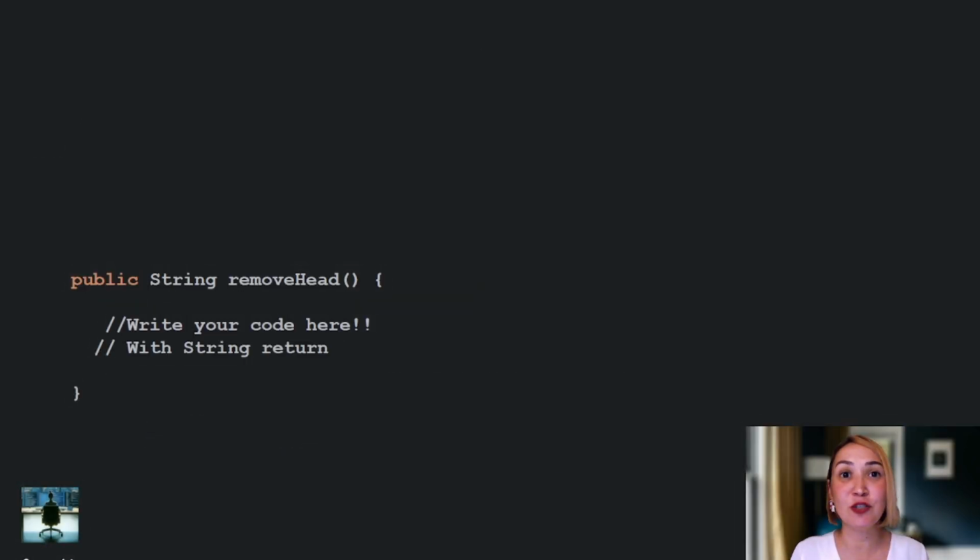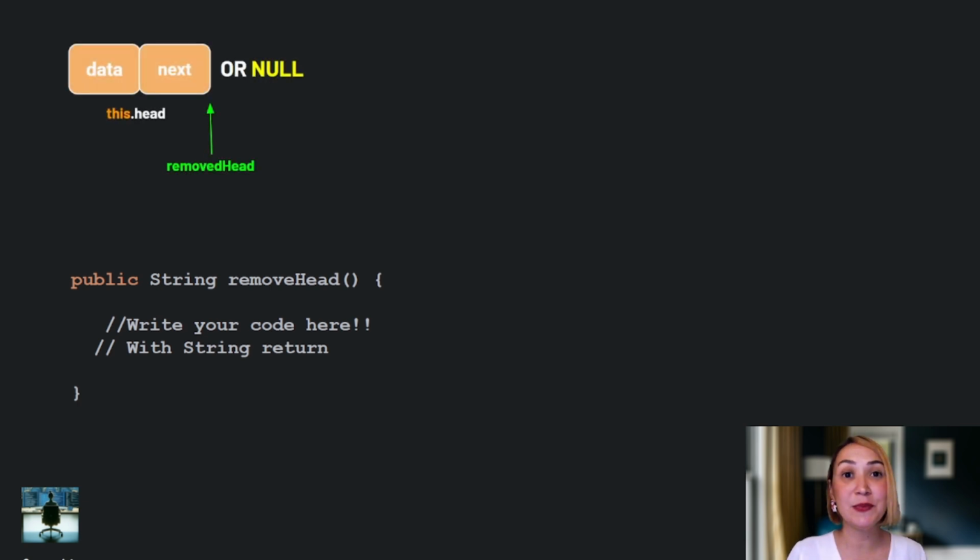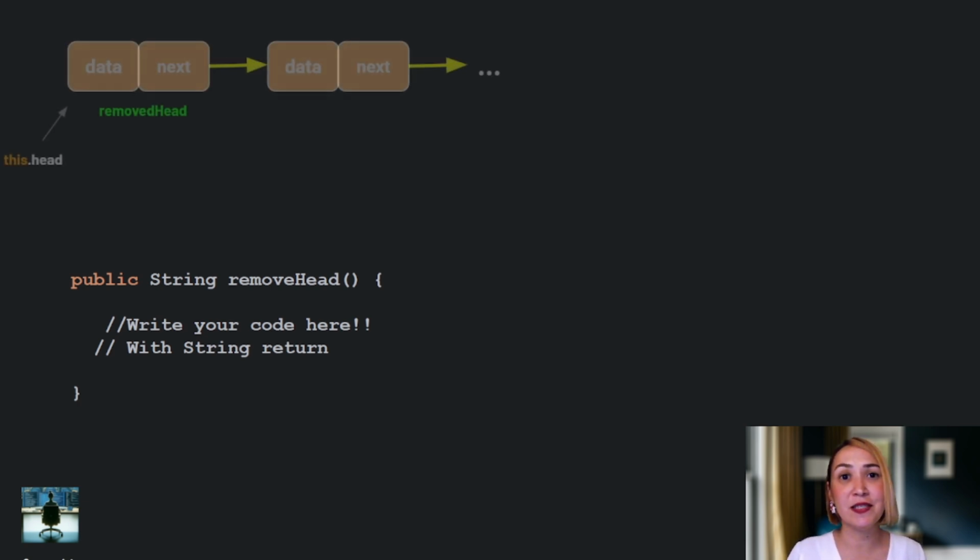Now let's look at removing a node from the beginning of the linked list using the removeHead method. We will implement the method with a string return. It will return the data of the removed head for reference. If the list is empty, return null. Otherwise, update the head to the next node. Then return the data of the removed head for reference.